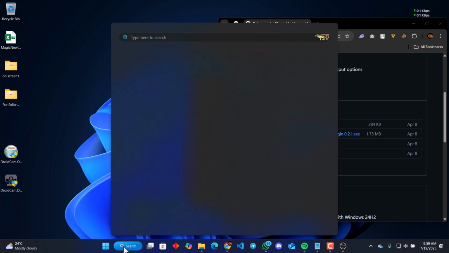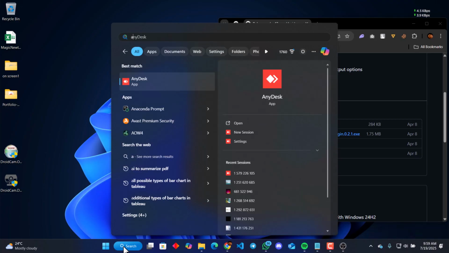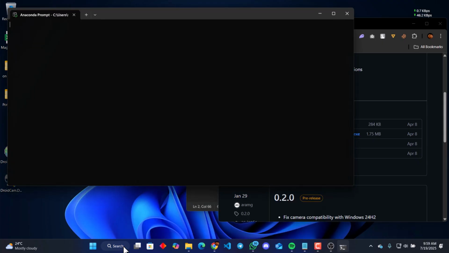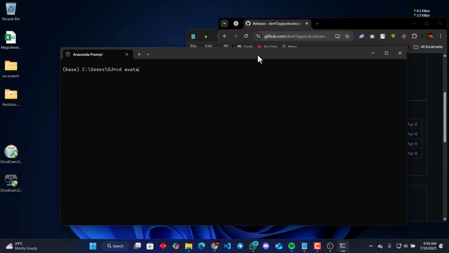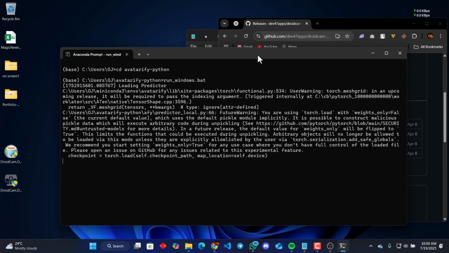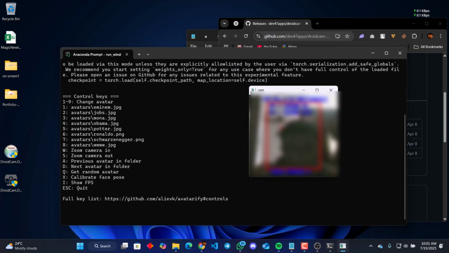So let's minimize that. So what I want to do, I want to test it with an application like Avatarify. So let's go to Anaconda prompt. As usual, we write our CD Avatarify dash Python. You hit enter, run win_windows.bat. You hit enter and you wait for it to load. It's going to take a few minutes, seconds per se, depends. And now we have this.